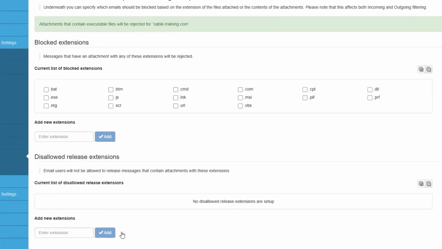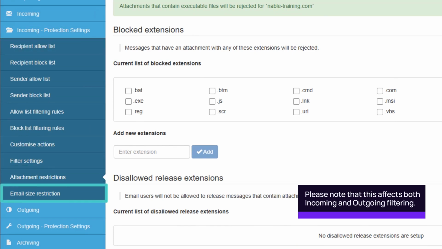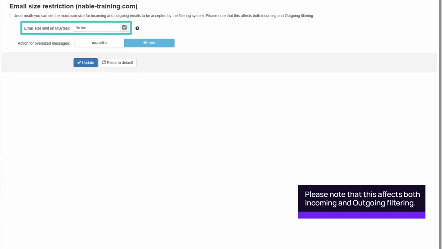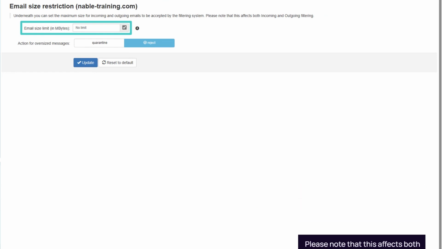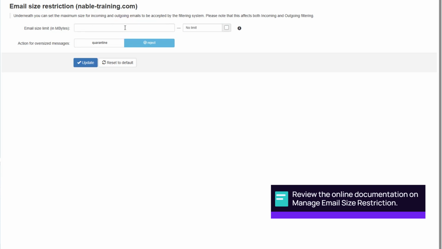To configure email size settings, go to Incoming, Protection Settings and click Email Size Restriction. Set the maximum size for incoming and outgoing emails to be accepted by the filtering system. The option to not set a size limit is also available. In this example, we will set the limit size to 50 megabytes.